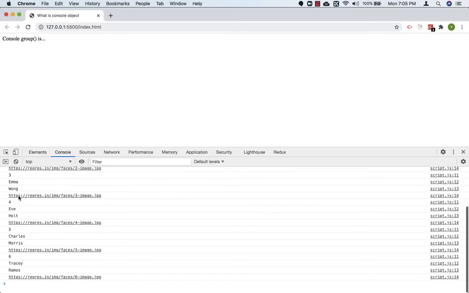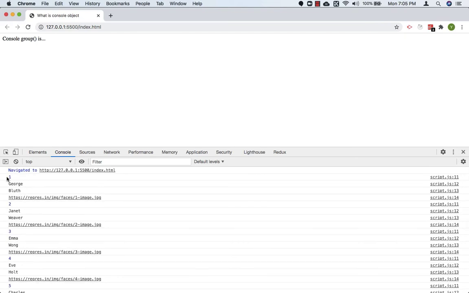Let me refresh it. Now we are getting everything separately, like in a group. Like in a block, I have the id, I have the user's first name, then I have the user's last name, then I have the avatar. Now you can see everything more clearly.